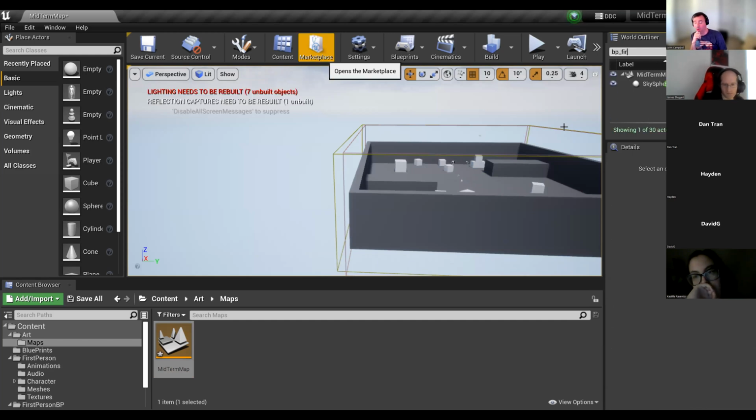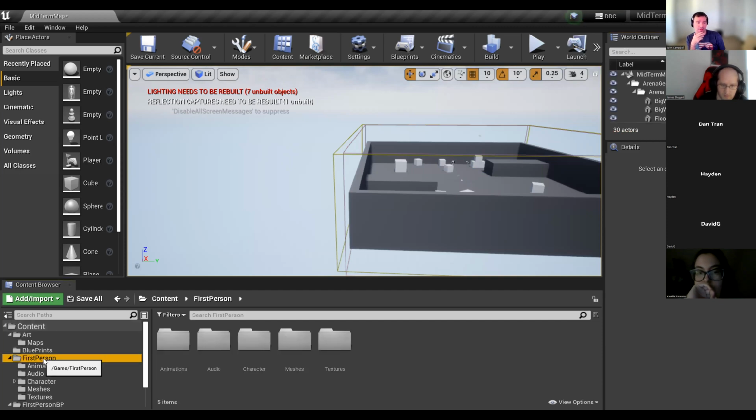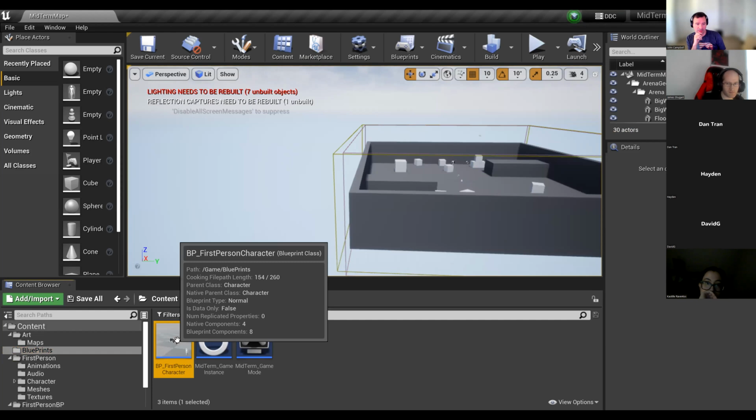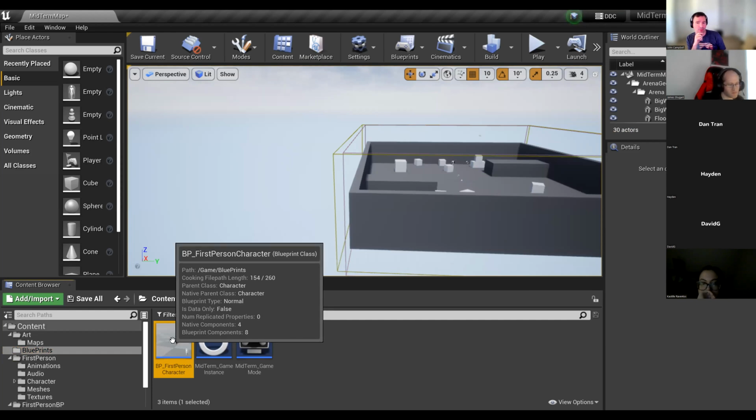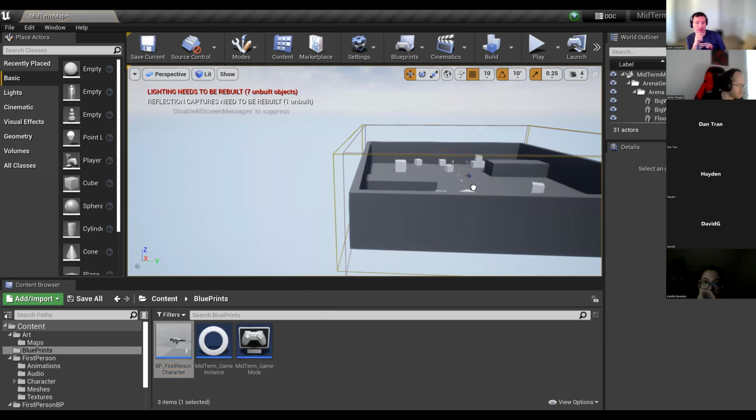But it's not going to be in the world outliner. It will be in your content browser. The world outliner is everything in the world. The content browser is like your library of stuff. So it should be in the blueprints folder that you just created. Under here. Yes, there you go, that one. And you can just drag it into the scene anywhere, or you can drag it into the outliner.